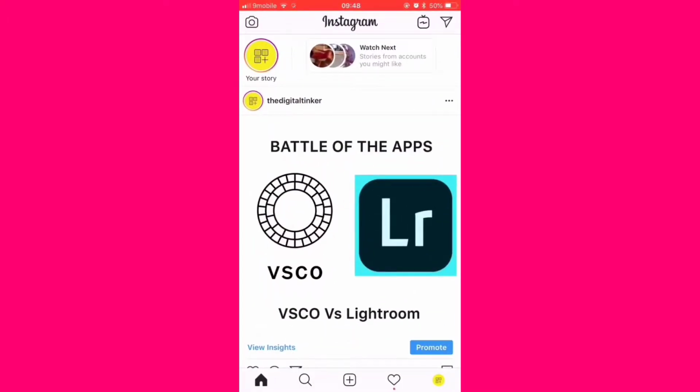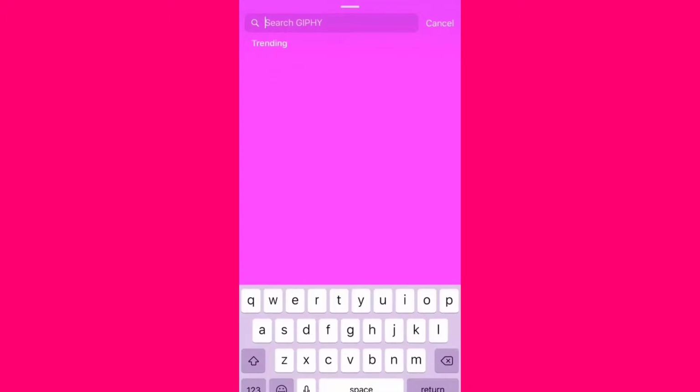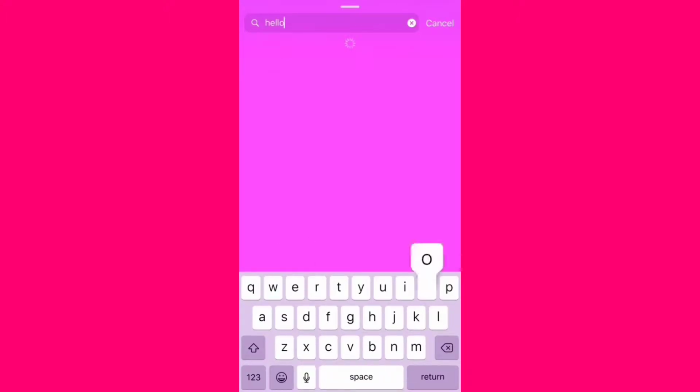To use the GIF feature on your stories, you're going to need to take a picture or use a picture, and you're going to click the sticker. But first, I'm going to call out the background because I want you guys to actually see what I'm doing. Click the sticker, choose the GIF sticker, and the first way I'm going to be showing you how to use GIFs on your stories is to just communicate.